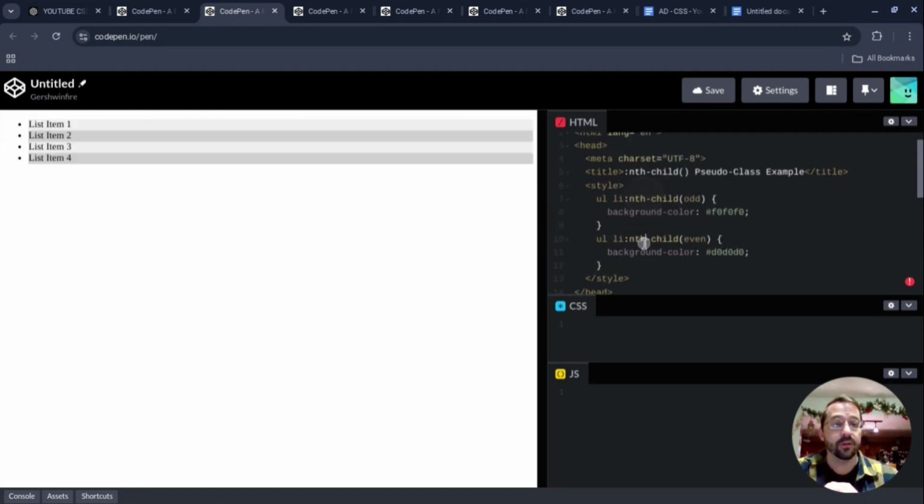If we now refer to the nth-child pseudo-class, it targets elements based on the position within a parent. Here, odd-numbered list items have a lighter background, and even-numbered items have a darker background, creating the stripe effect.